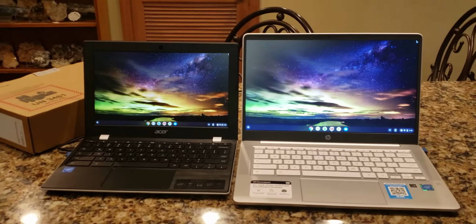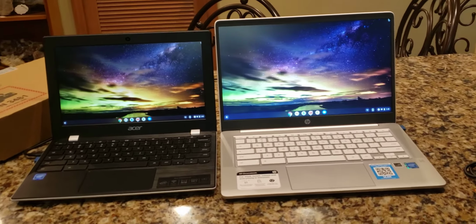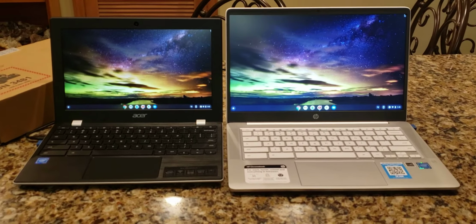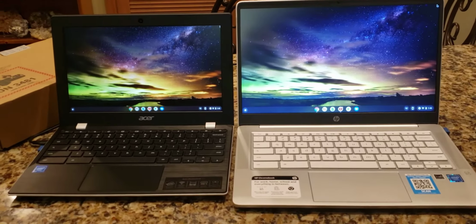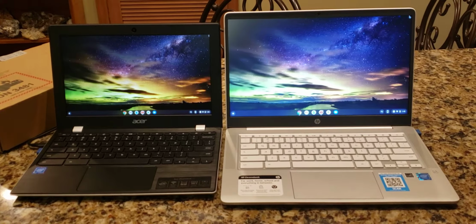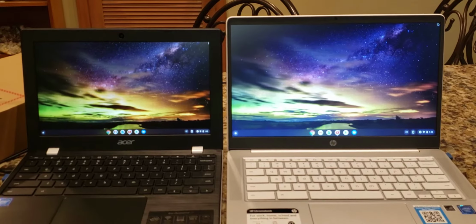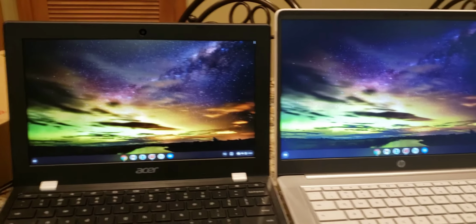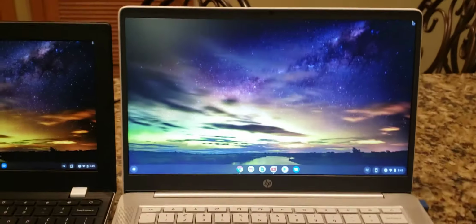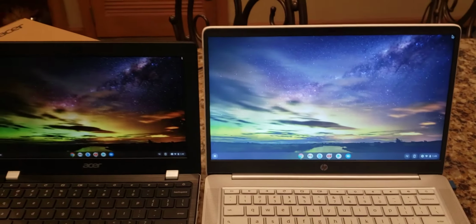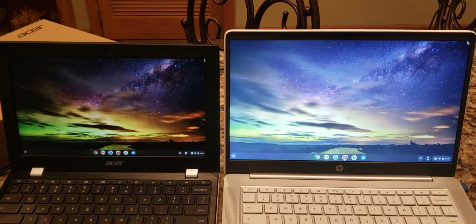Okay, now the other one, we have the HP here, which was more money. The HP was $159 on sale, and the Acer, the smaller one, was $129. Now, I thought that by getting the more expensive one, the screen would actually be better. But it looks like the Acer wins on this one. This one looks more faded and much less colorful, as you can see here.